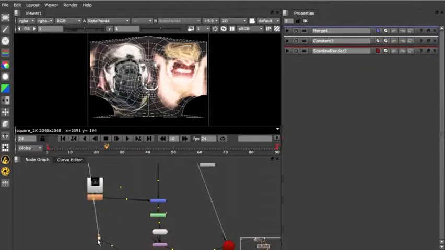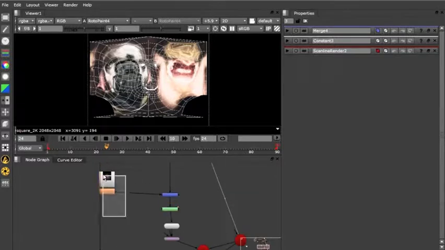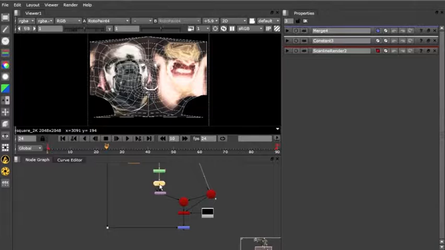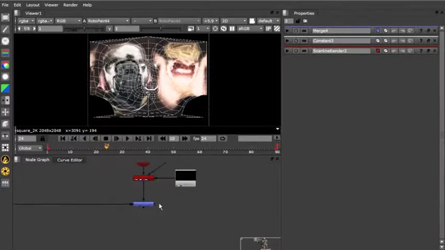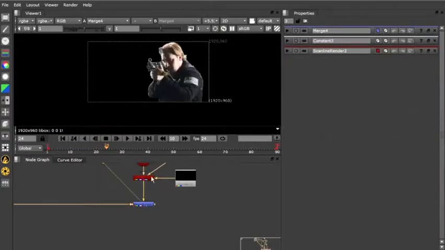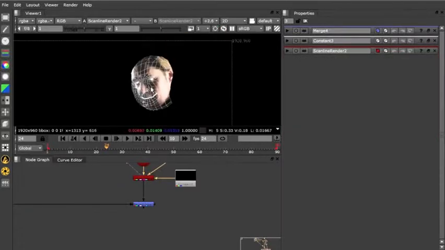Let me just clean this up a bit. Also move this back in, just so it's not in our way. And now if I connect my viewer to the merge, or maybe to the scanline render first, we can see we've got our head textured, and we've got the smiley that I've just drawn on top of that.